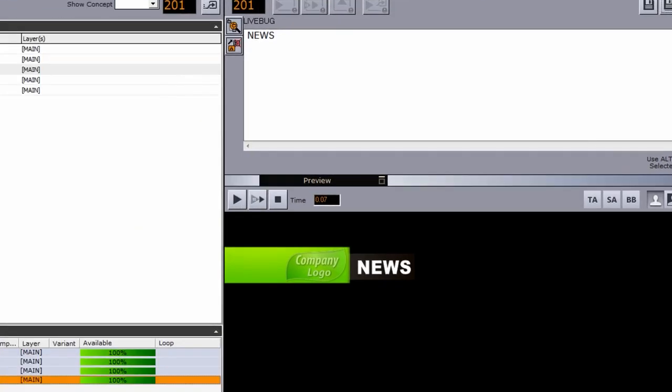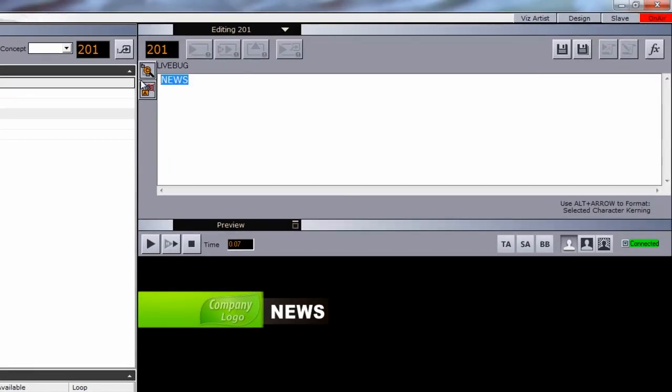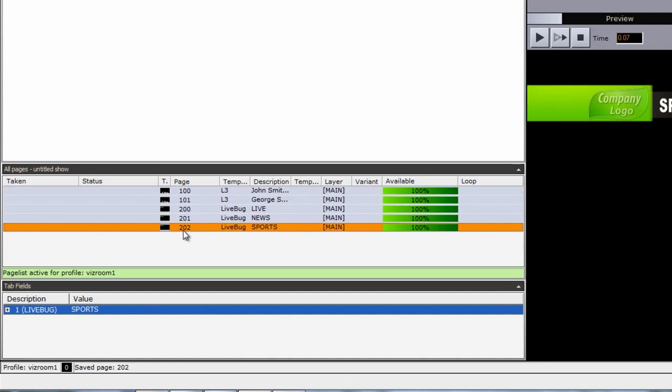We'll hit enter. Here it placed our page down here. Let's do one more, and maybe we can call this one sports or something like that. And we can do a save as, and we'll call it 202. We'll hit enter, and it adds it down here.